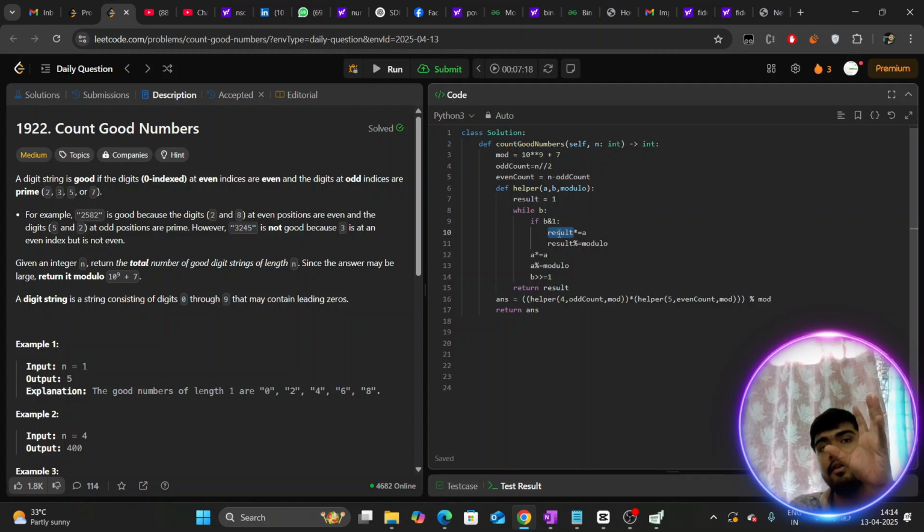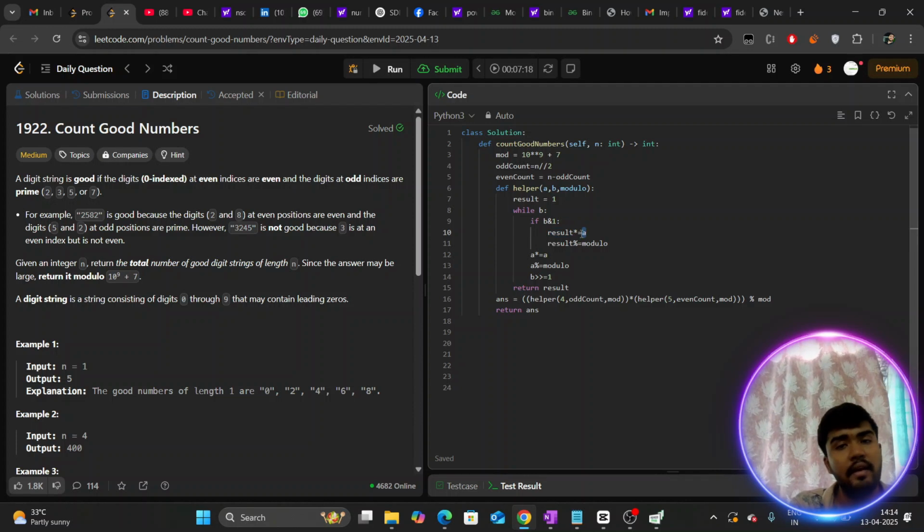Then again my b is going to be even, because somehow b was odd. So I have updated the result with a. I have just reduced 1 a and I have added its value to my result by multiplying it with a, right? And as everything should be done under the modulo, I did result modulo of mod, exact same thing. And after that I multiplied a by a, because you remember, right?